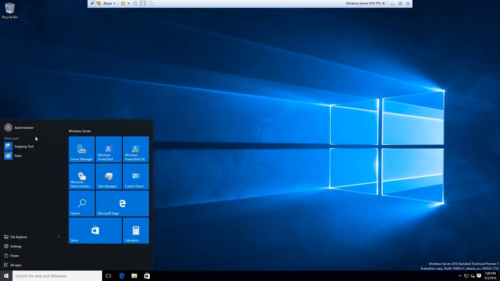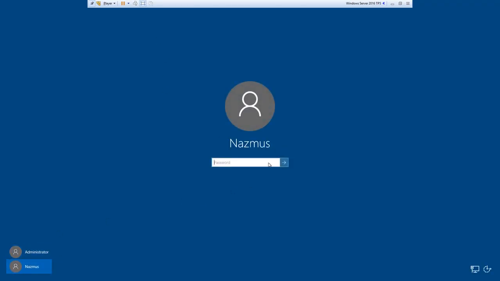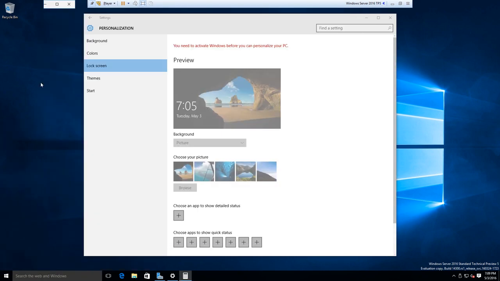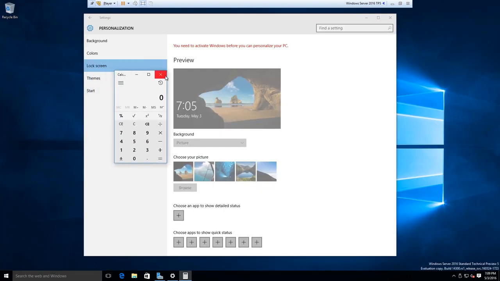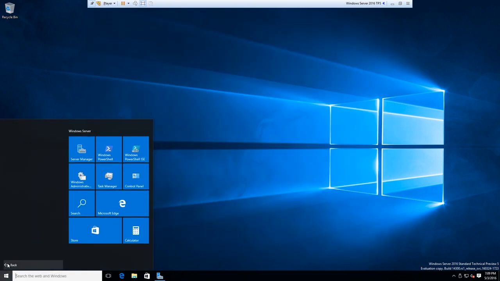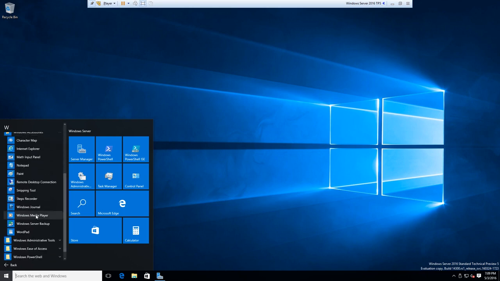So I'm going to go back to my user right now, so I'm going to sign out. Interesting, Snipping Tool and Paint are over there. Strange. Okay. All right, so we have the Store, Calculator. Okay, so that was a glitch right there. Let's see what universal apps come built into Windows 10 or Windows Server. So we have Calculator, Microsoft Edge, the Cortana search thing, Store, and that's it.